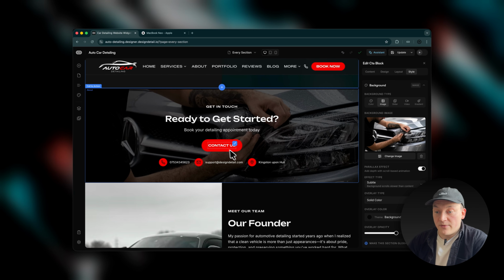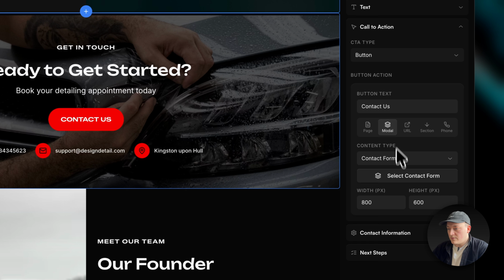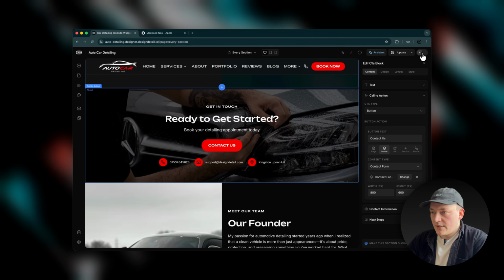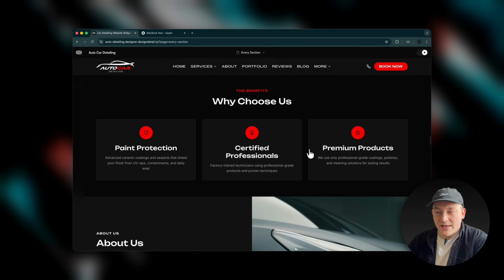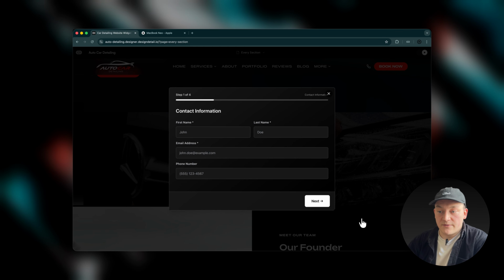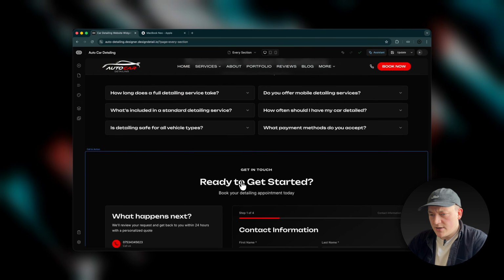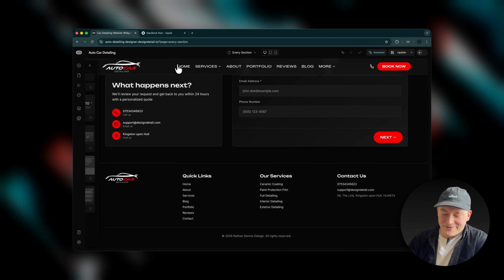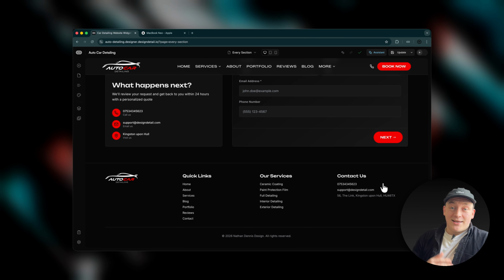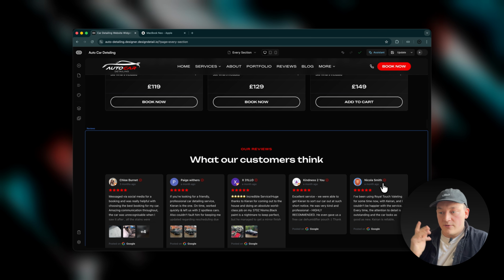But yeah, super powerful. And then when they click that, it can open up a modal, so I'll show you that there. So call to action button, modal, select the contact form. And now when we click that, instead of having that big contact form in there, it will just open up the contact form as a pop-up. And then I think that's all the sections. Let me check. Footer. You know what a footer is.